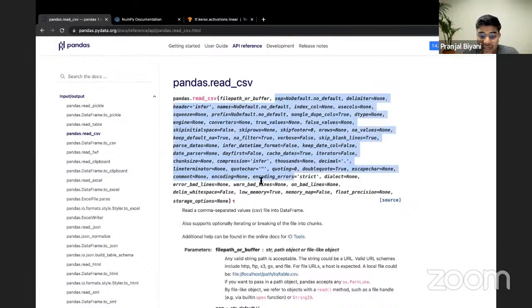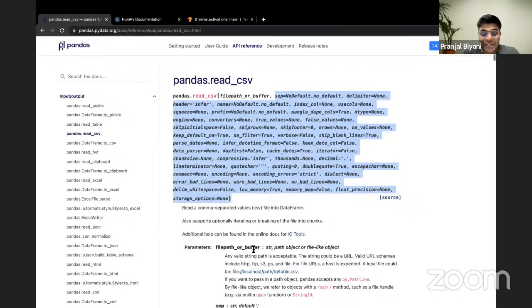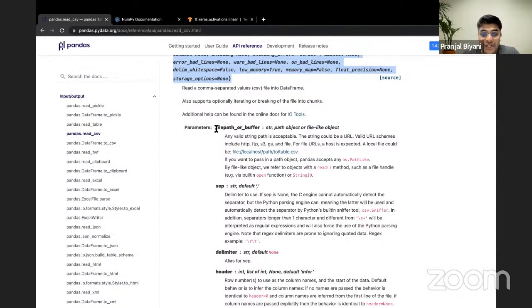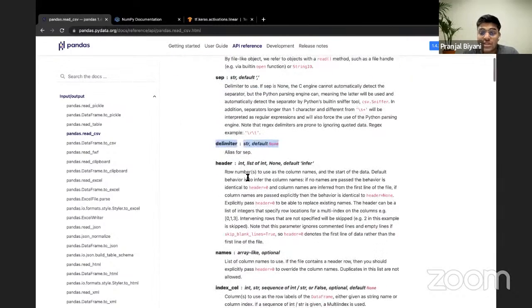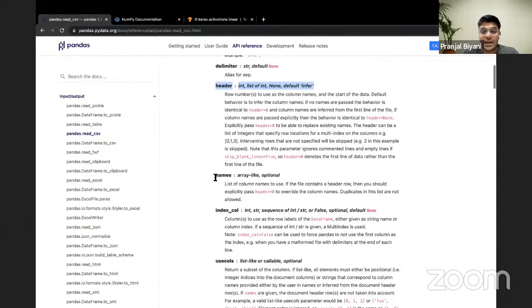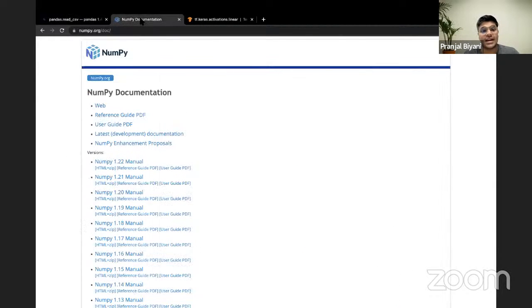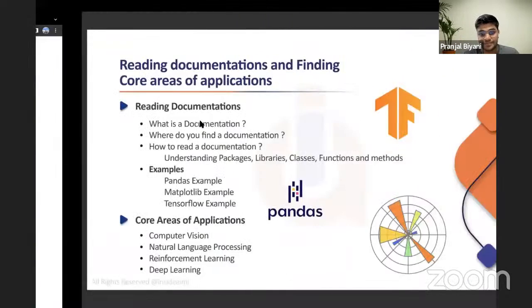And there are so many different customizations or parameters that you can change for efficient, fast, and proper importing of your data, right? So the documentation tells you what parameters are available, what these parameters do, and how to use them for yourself, right? So reading documentation becomes a very, very essential skill, right? And you will find documentation for all the libraries that you use.